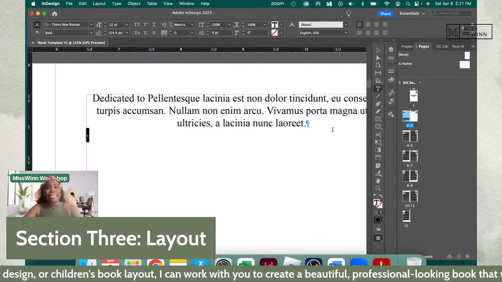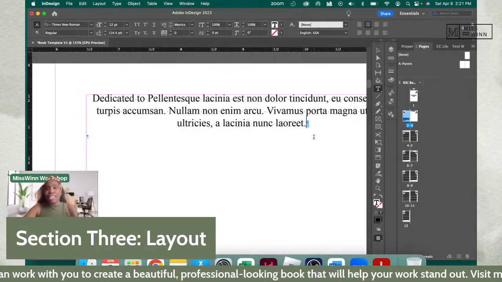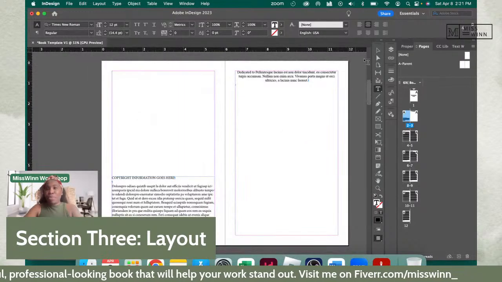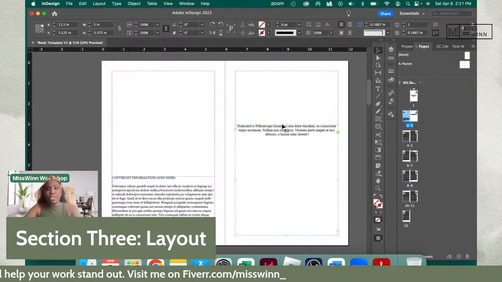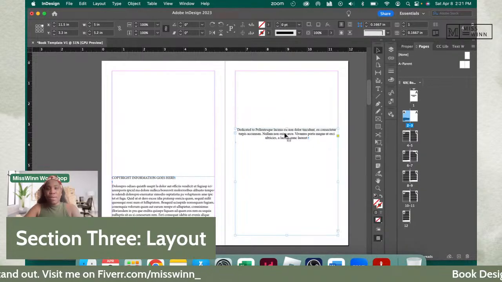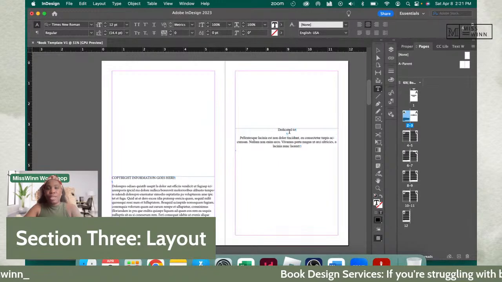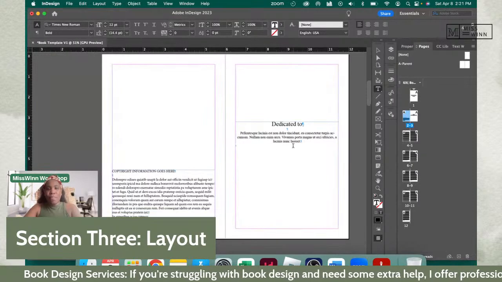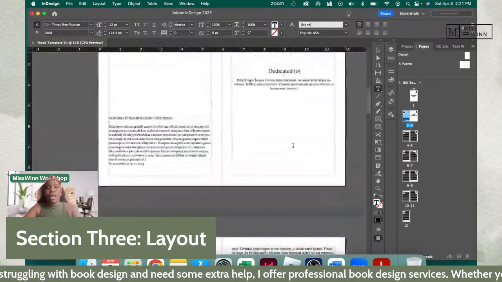And these are going to be really important when it comes to ebook design. But again, let's stay focused. We are working with print. Okay. So I want the dedication to be more centered. And I want it to start with dedicated to. And I want this to be a little bit bigger than the rest of the text. Okay. Boom. So far, so good.